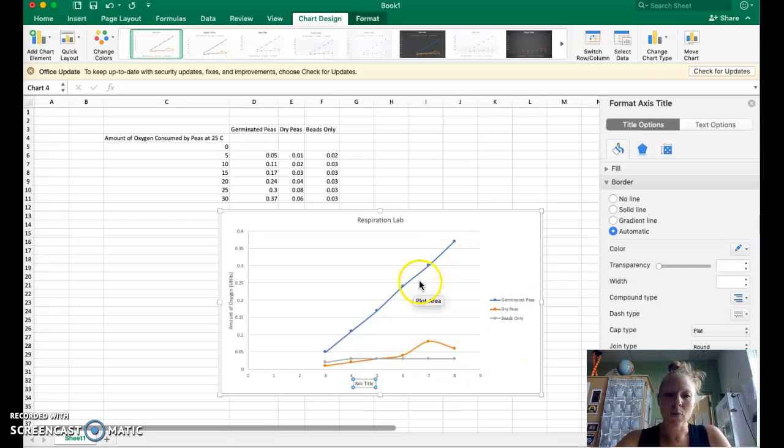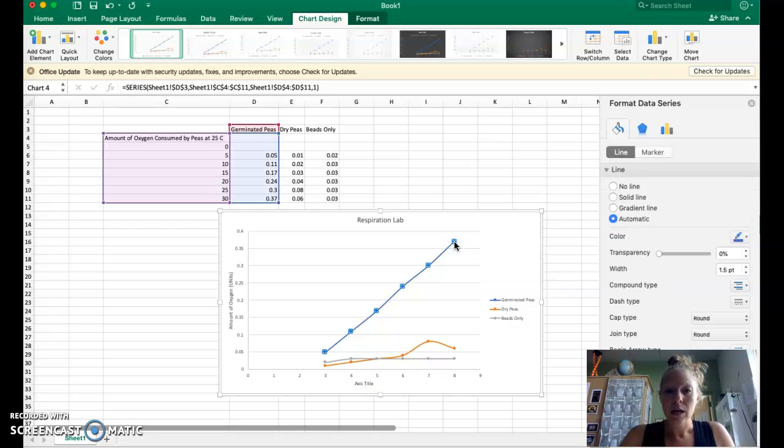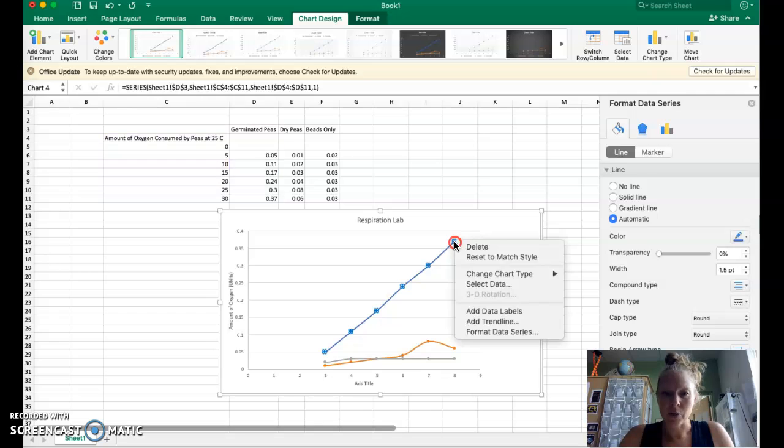Now, we're going to need a rate, because we're going to make a table later with our rates. And to get a rate, we're going to want to get the equation, y equals mx plus b. We know that m is a rate, rise over run. So we're going to highlight this line, and you're going to right-click, and you're going to add a trend line.